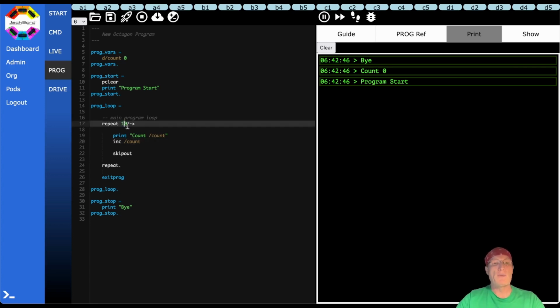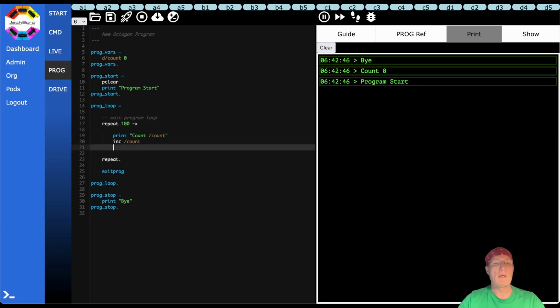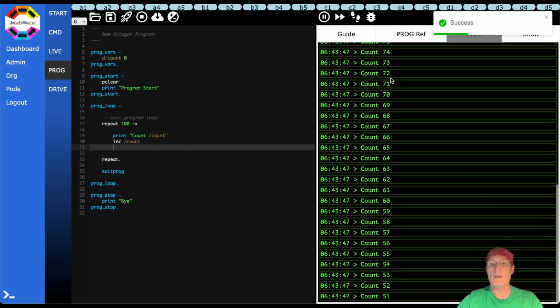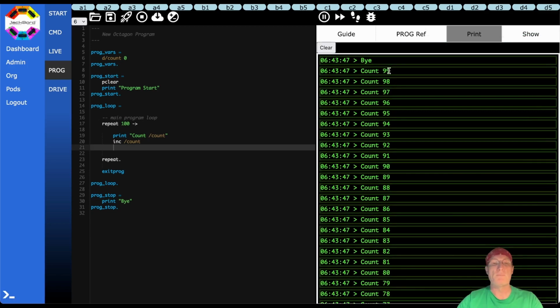So if I want this to go 100 times, and I get rid of the skip out, because that would definitely not be good, I run it, and it will go 100 times. So it started off at 0 and it goes up to 99. So again, it's a very precise way of doing something a known number of times.